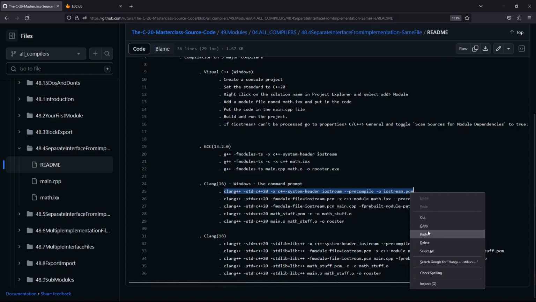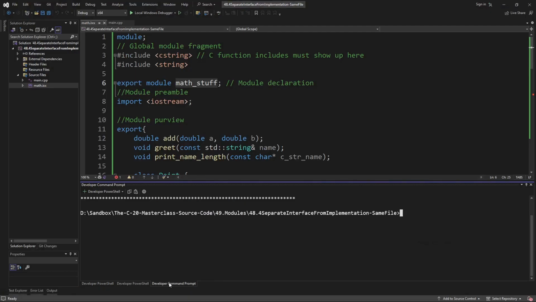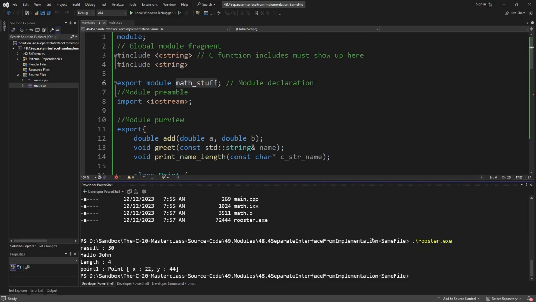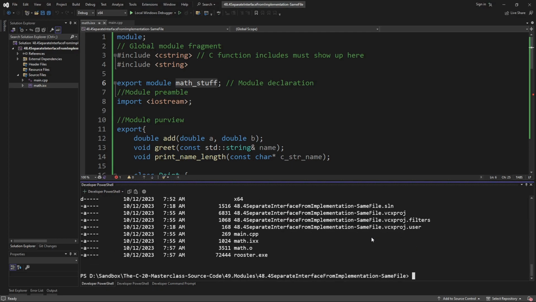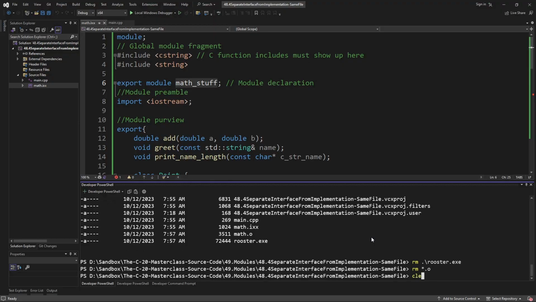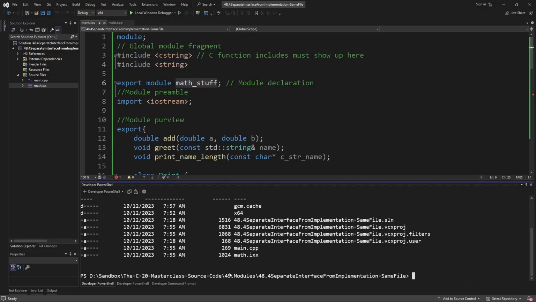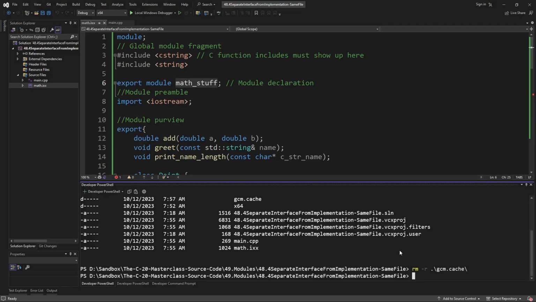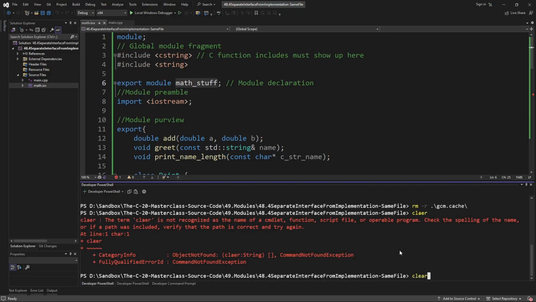Let's grab the first command here. And I am going to hop over to my command prompt. But before I do, let's clean up what we had before. So let's do ls to see what we have. We have an object file that we don't want. We also have Rooster. So let's remove Rooster and remove any object file from this folder. And it is clean now. We also need to remove the GCM cache folder. So let's remove that. It was generated by GCC.